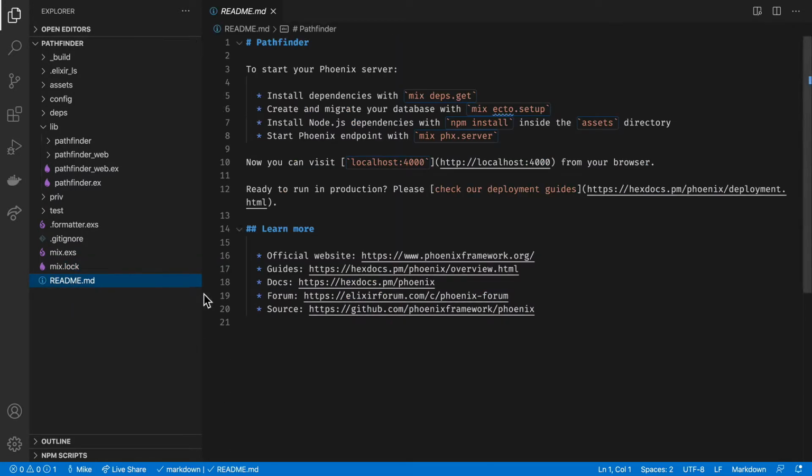And then finally we have a default readme file, which kind of gets you started with how to run the application, set up your database, set up Node, and all those other things.